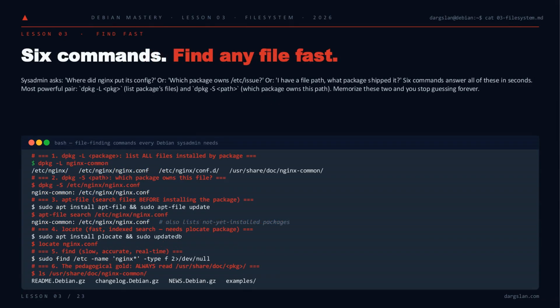Diversions are the exception. Day to day, you live in 6 commands. The pair that pays the rent: dpkg -L lists every file a package dropped on disk, and dpkg -S tells you which package owns a given path. Memorize those 2, and the system stops being a mystery. apt-file extends the same question to packages you haven't even installed yet. locate gives you index speed. find gives you real-time accuracy. And /usr/share/doc is the README the maintainer wrote specifically for you. I will read it.